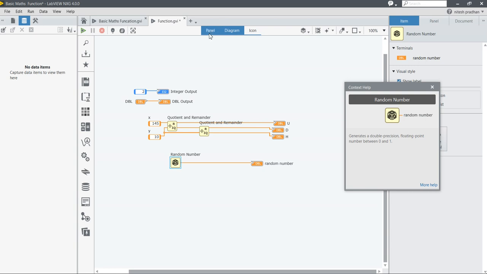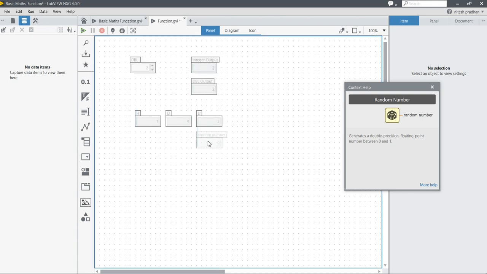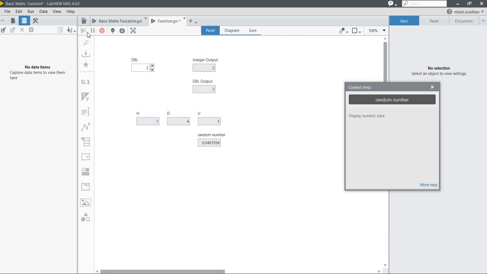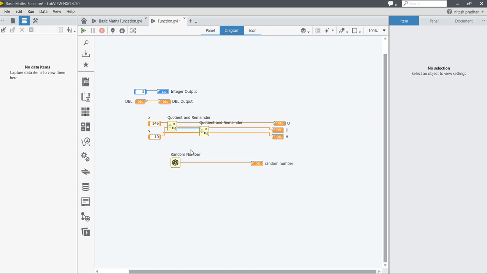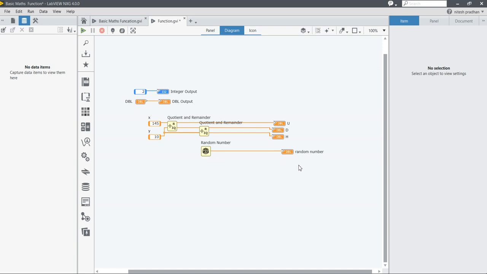So come into the front panel and take the random number generator. Nice. Okay, now run. It is the same, there are no changes. So the logic is completely the same. Let's try to increase the range of this random number generator. I want to increase the range of this random number generator from 0 to 10.